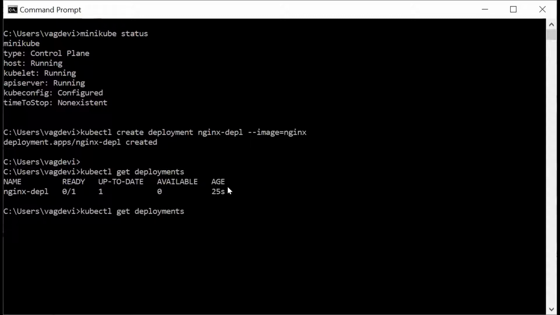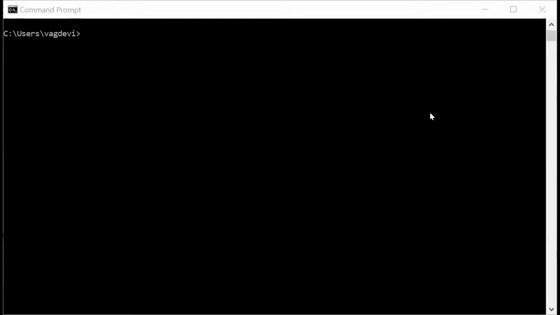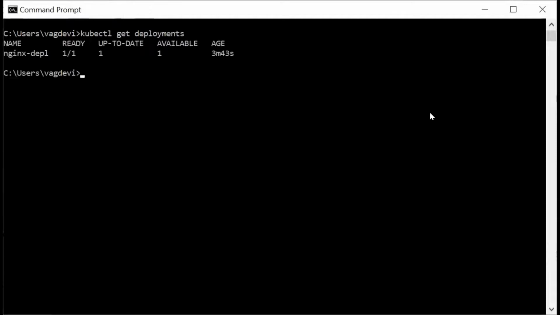Let us again see the list using the same command, kubectl get deployments. It's not yet ready. Let us check again to see if it is ready. And yes, it is ready now.